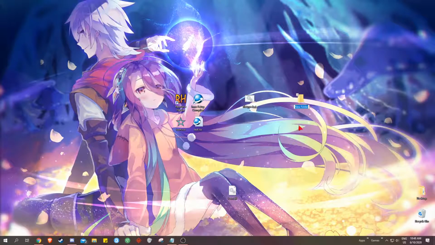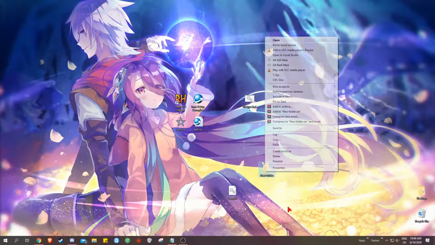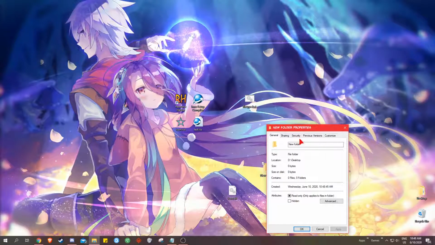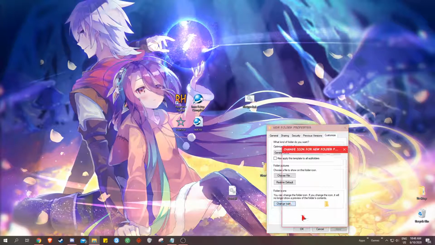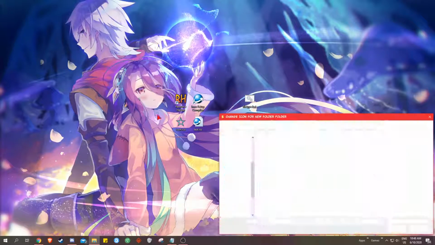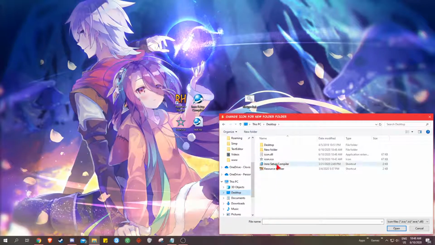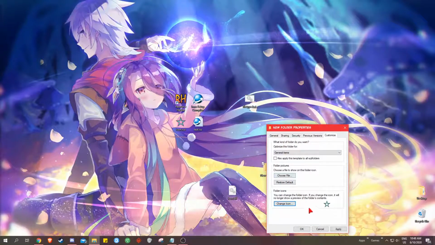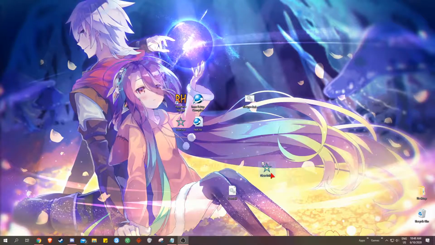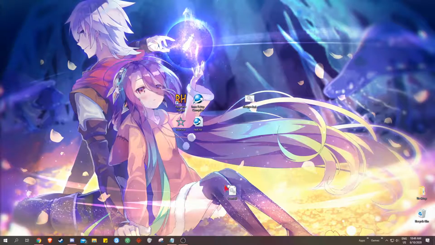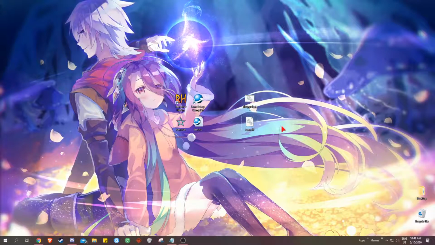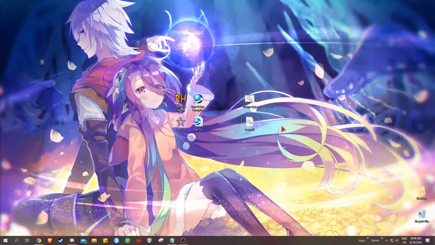I don't really know how to confirm it, but the best way that I know is to just change the icon for a folder. So let's just go to the DLL on our desktop and try that, and we see the DLL works because the folder icon changed. So we have our DLL and the DLL works.